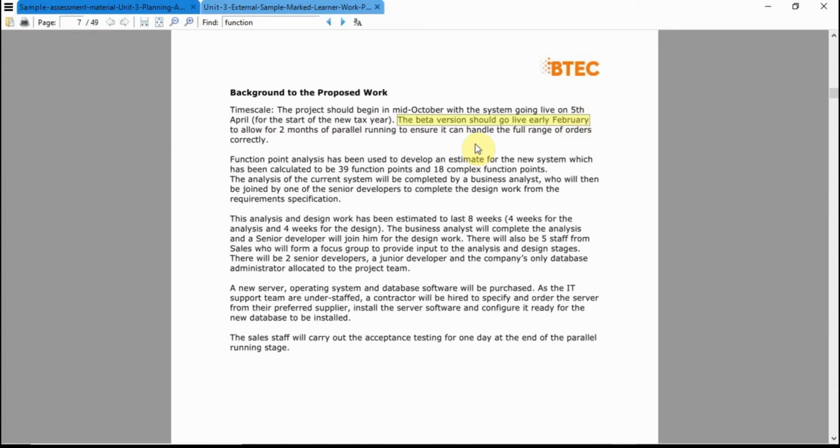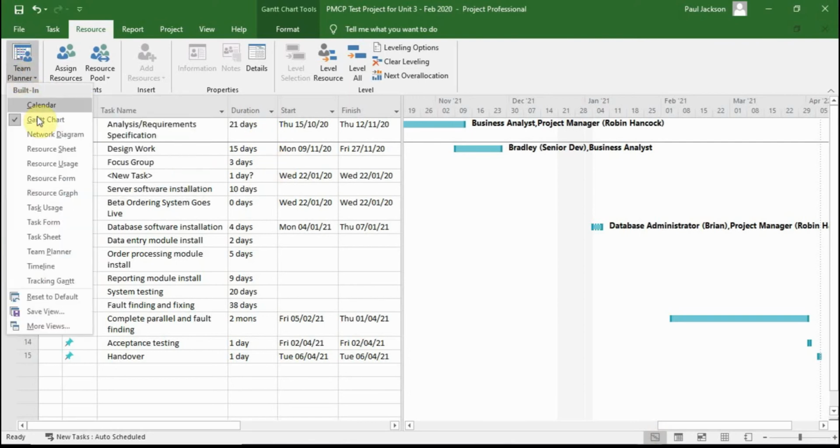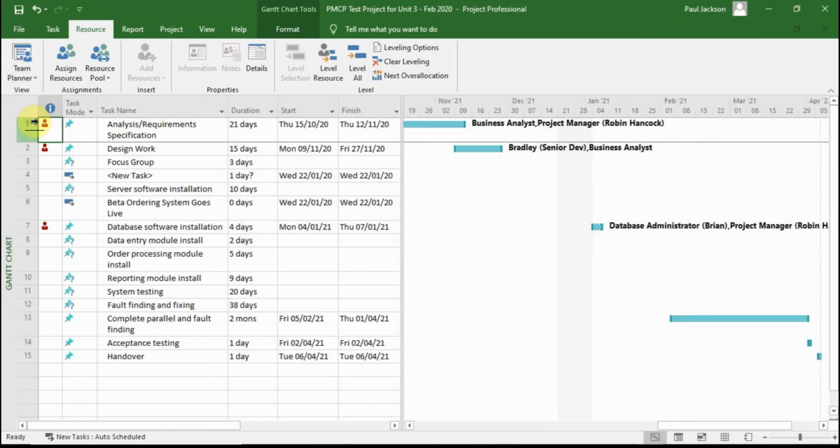I think it's helpful, although I haven't seen it in the sample work, to add a milestone. It doesn't take very long. So what we do is we go to the Gantt chart. Remember, we find that by going to Team Planner Gantt chart.